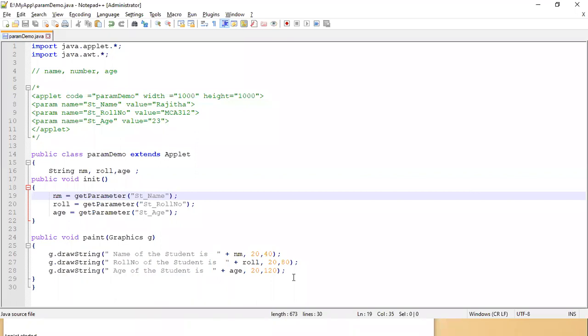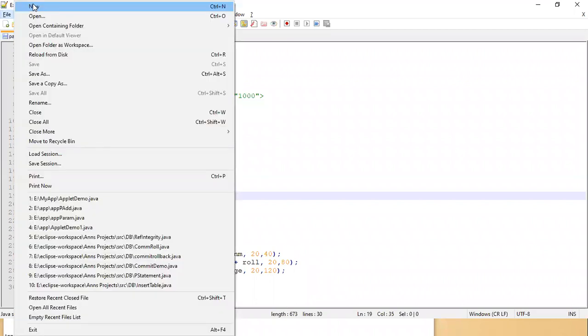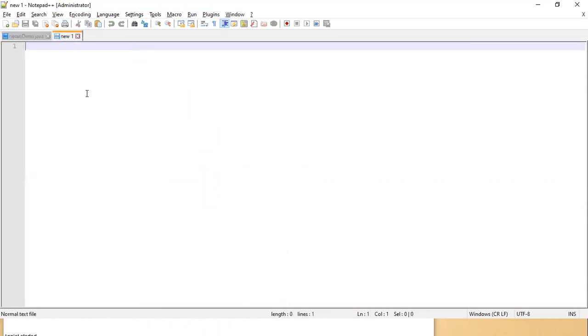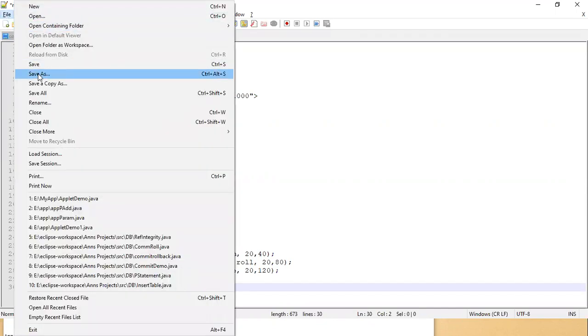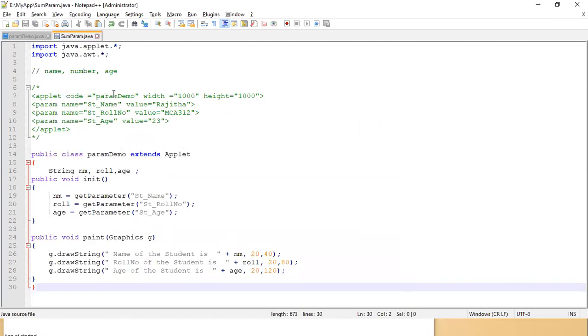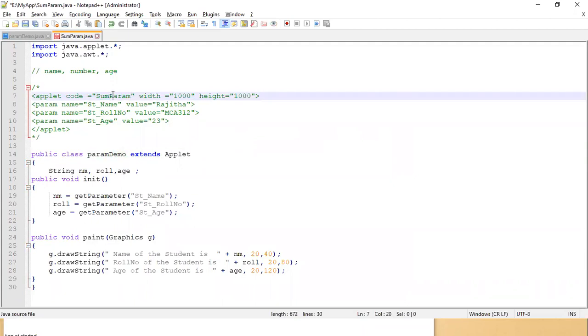Using applets, find the sum of three numbers. Find the sum of three numbers using parameter passing. So what I'll do is I'll take a new program. Okay, my basic code, and I'll just copy this and then rework on that. Okay. I'll save my program as file, save as sum param dot java. Okay, I'll just finish off my naming things first. Sum param. P is capital. Control C.